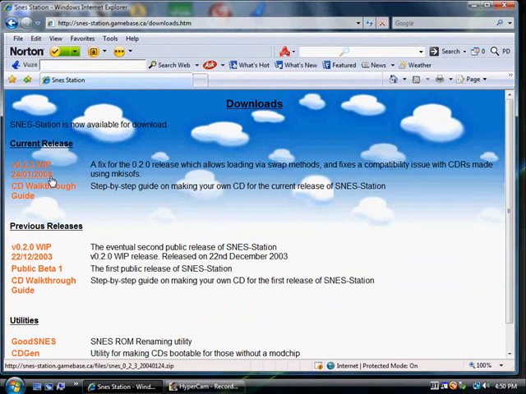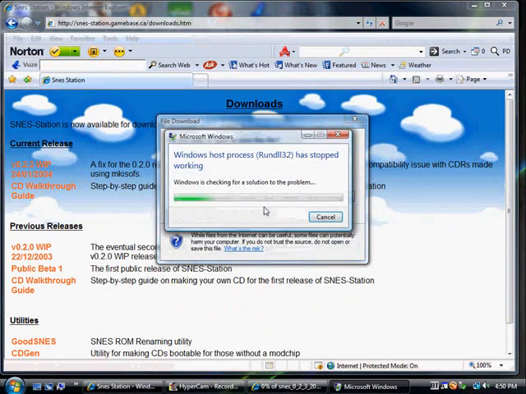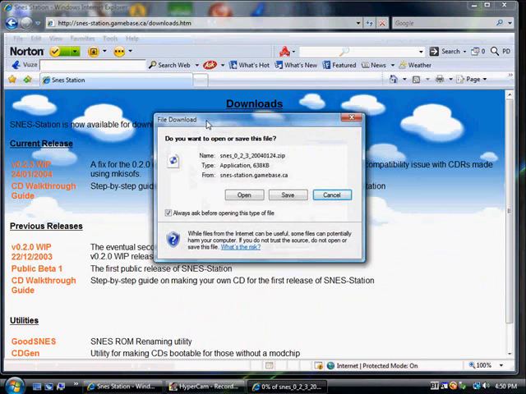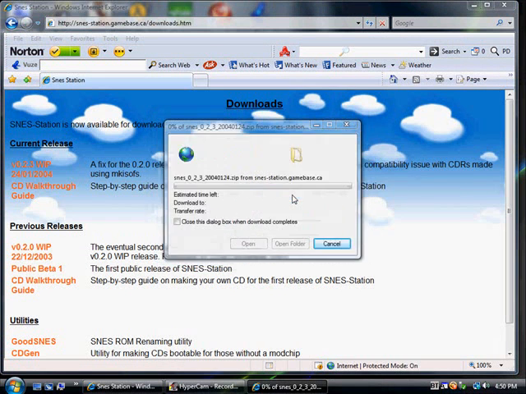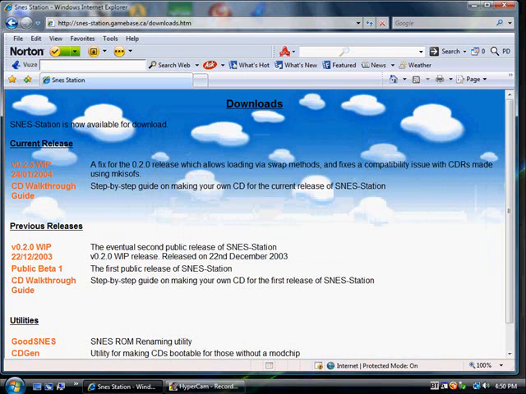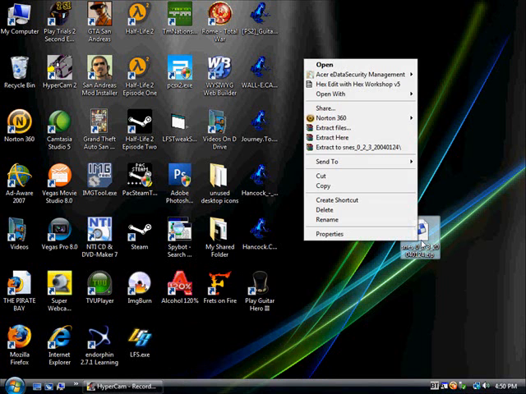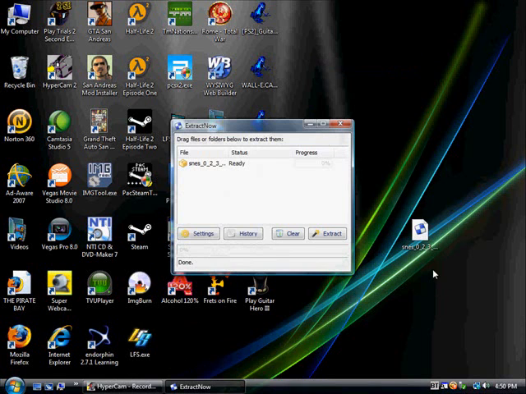Okay, now you're going to click version 0.2.3. And then it comes up with open, save, or cancel, so you want to click save. Save it to wherever you save your downloads. Now, you just need to take it and extract it.